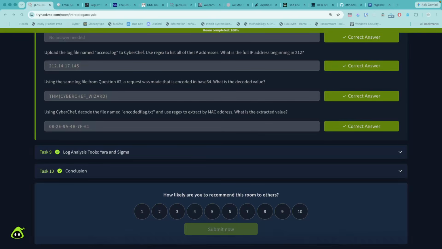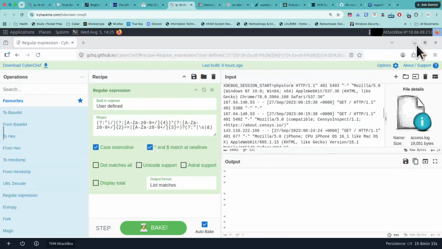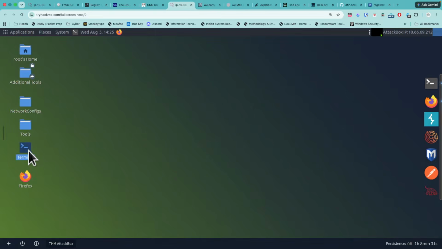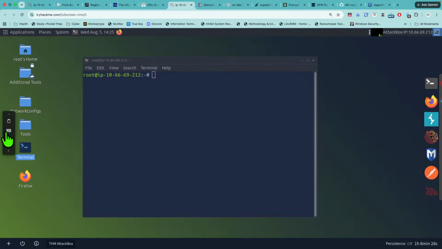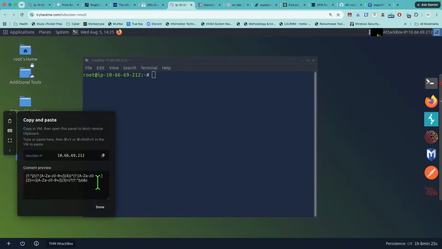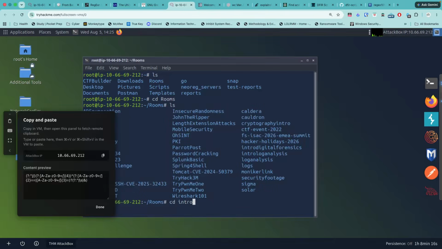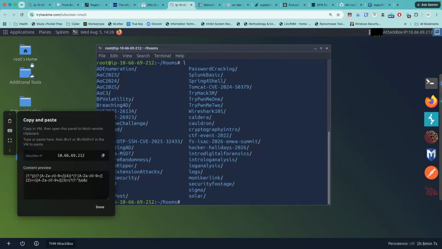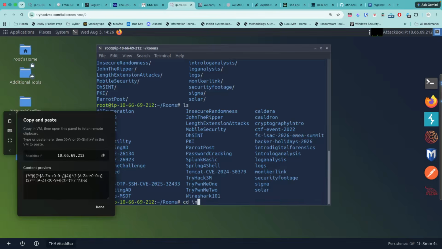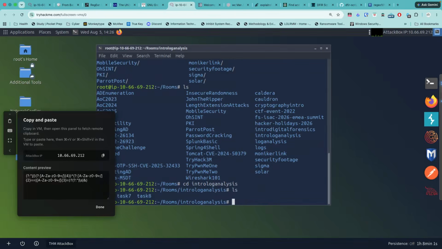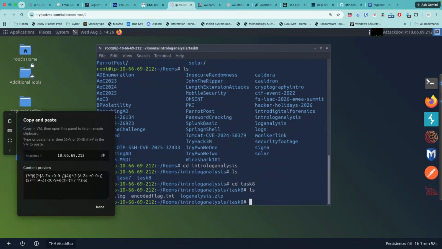So we're going to actually use the command line this time. Let's just make it easy. Let's use the terminal. We got our base 64 string here. Nice. So we're going to ls, go to log analysis. ls. What am I doing? ls. cd intro log analysis, and go to cd task 8. access.log. Now we're going to try to find base 64 style strings.